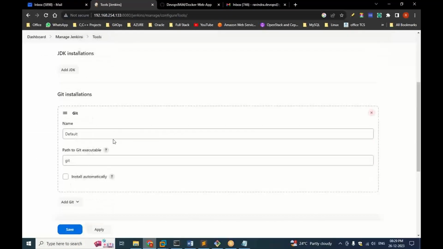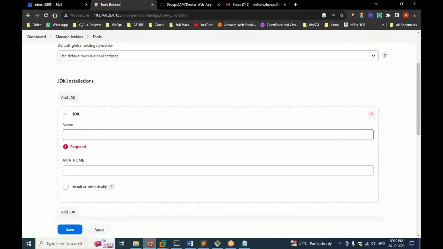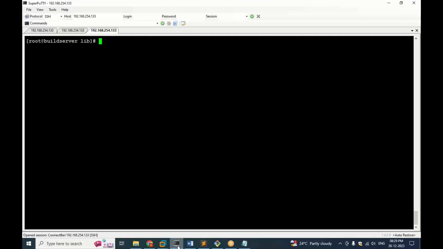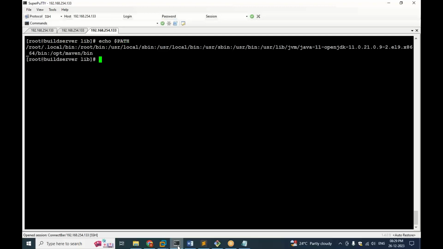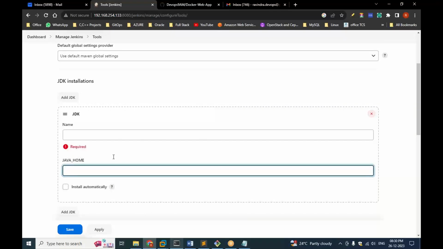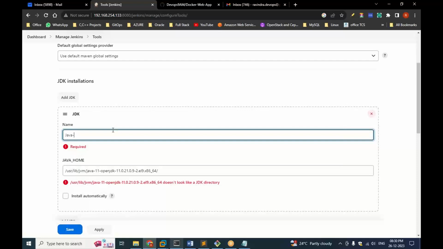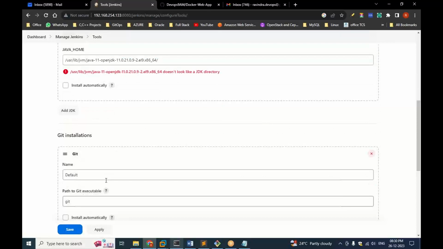Yes, now click on Add JDK. Now come here, apply the command echo $PATH. Okay, yes, take this one. This is the Java path, /usr. Don't take that bin. Now, yes. So what is the version? Java 11. Okay, that's your wish.